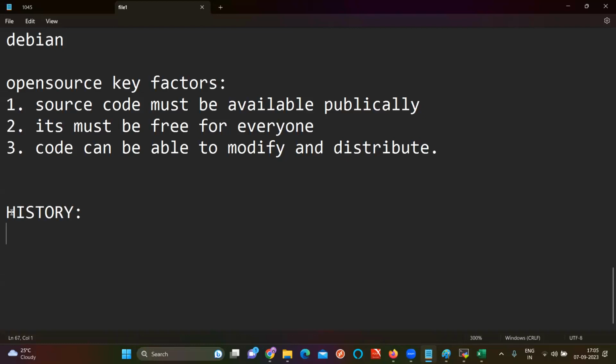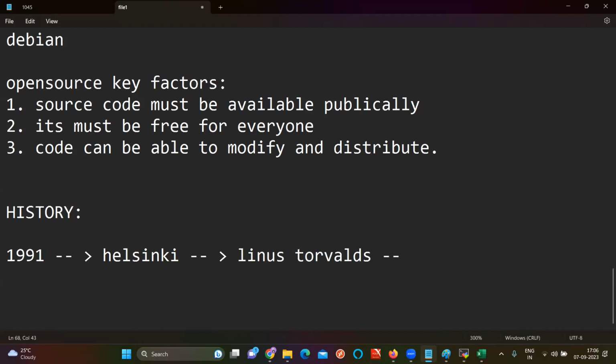I think unfortunately you tell your date of birth, not 1997. I'll tell you basically what happened. In the year 1991, there is a university called Helsinki, in Finland. In the University of Helsinki, there is a student called Linus Torvalds.